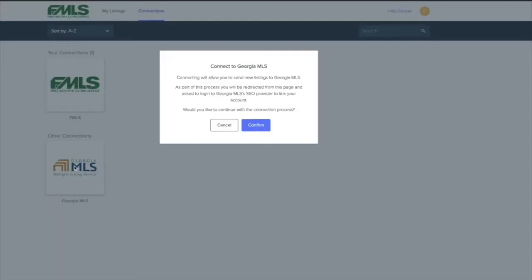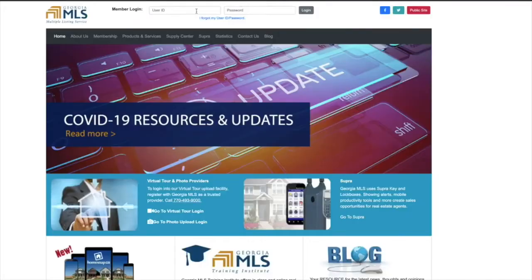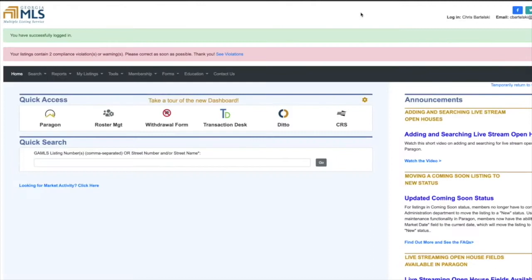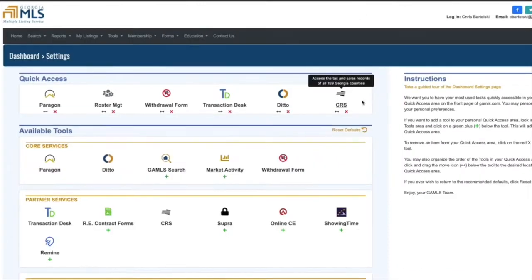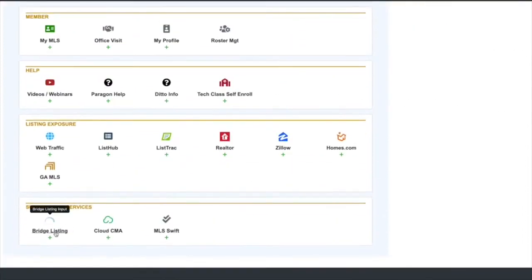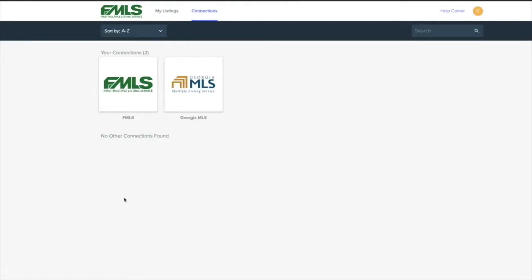So click Connect. Connecting will allow you to send new listings to Georgia MLS. That's what we want. Click Confirm. Then we're going to log into Georgia MLS. We're going to click on this orange gear icon to see more settings. Scroll down and go to Bridge Listings. And look at that. We're connected. See how it moved from one spot to side by side, and we have two connections.